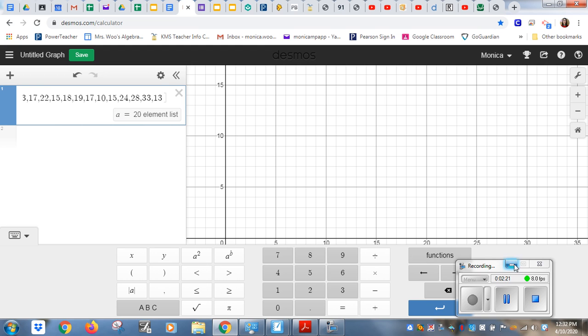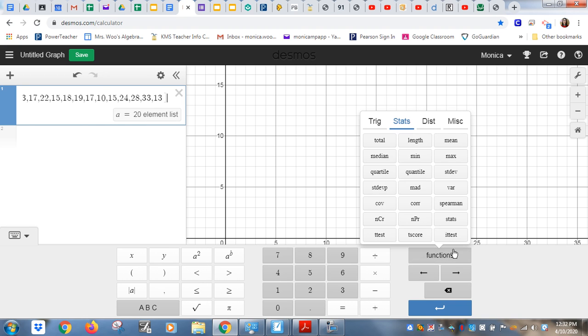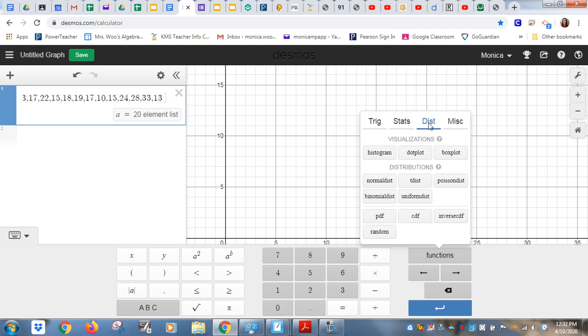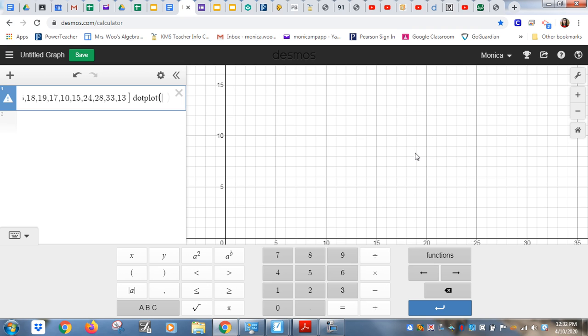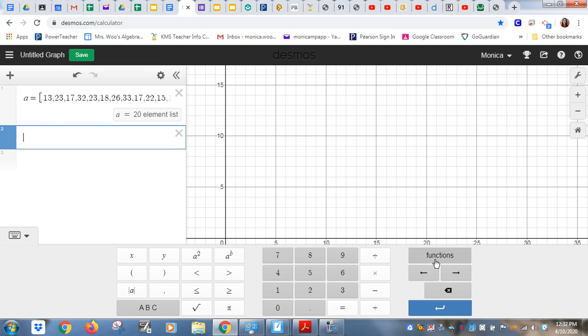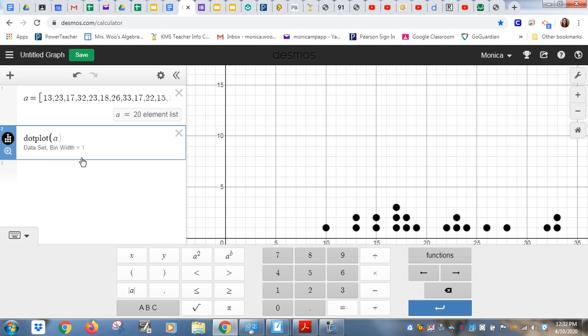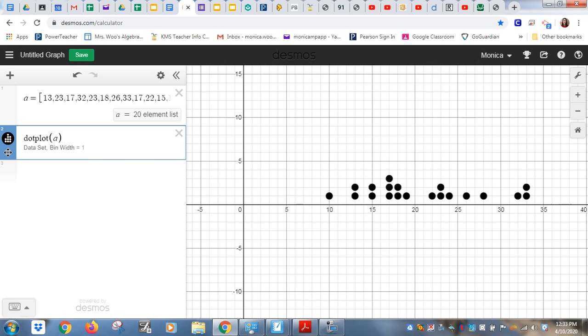I'm going to click on functions. And this time I'm going to go to this button that represents display. Come on, there we go, display. We're going to start with the dot plot. So I'm going to click on dot plot. I did this again. Get my new line going and then dot plot. And I'm going to enter my list. So I'm just going to use A for my list. And there is my dot plot. Now, I'm going to click on this magnifying glass that represents zoom fit right underneath the dot plot icon, and I get a good idea of what this looks like.